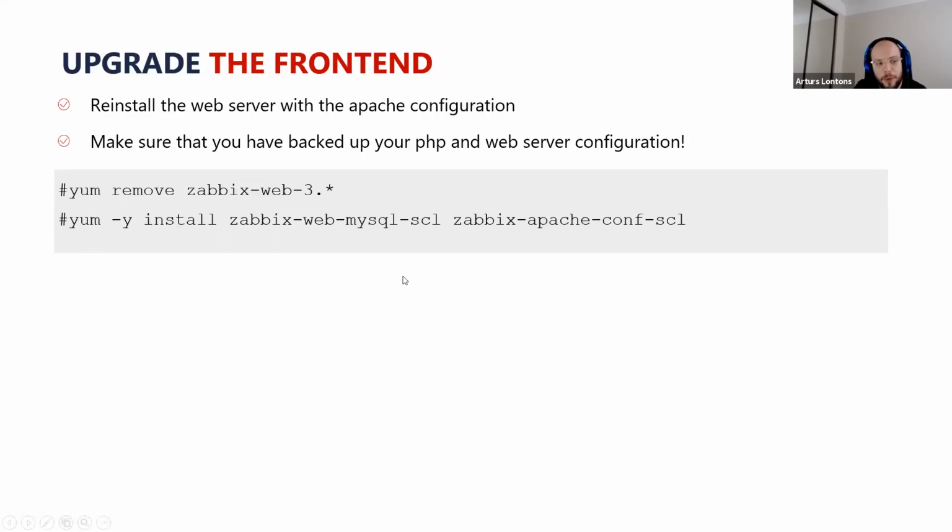And I have to completely remove my old web frontend. Yum remove zabbix-web 3.x, because it's a version 3 point something. Upgrading in this case, like upgrade is not supported for the frontend because of some package dependencies. So once I remove my old web frontend, I do a reinstall of it.